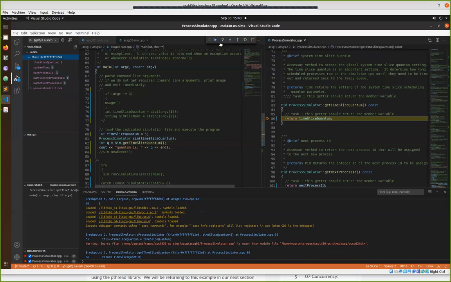Okay, well, I kind of stepped over some stuff there and missed it, but now we've come over, and we're now in our get time slice quantum function, right? So now you can see that this was initialized, and we've got 5 for the time slice quantum, which is what we should be returning here, and then we should output that. I could keep stepping here, step.